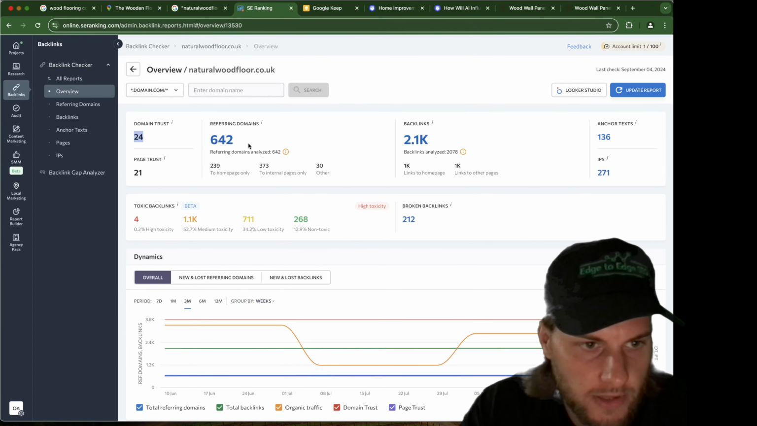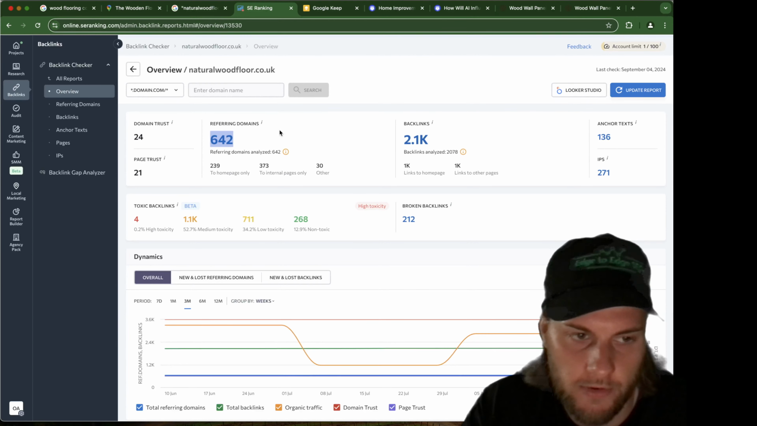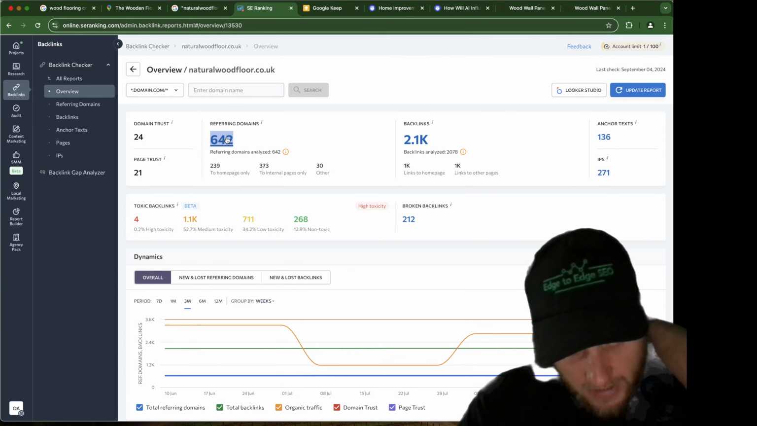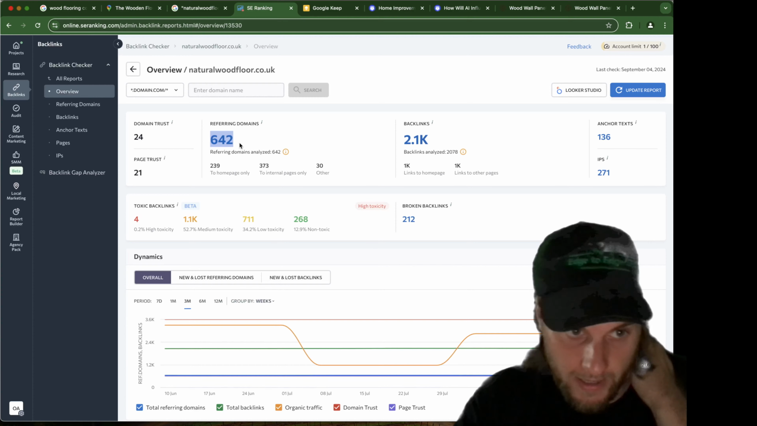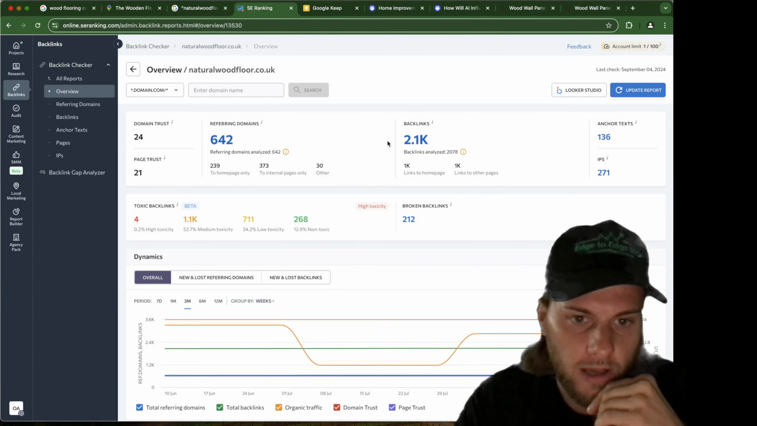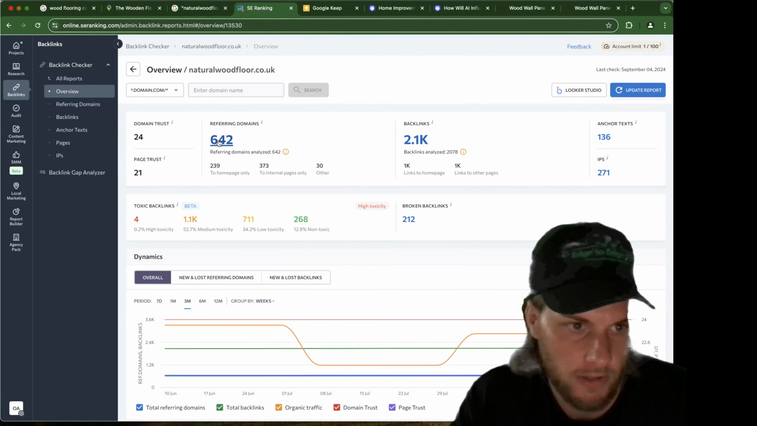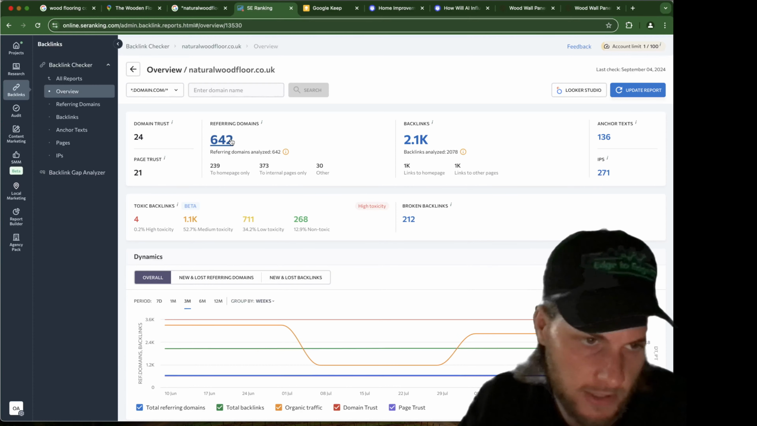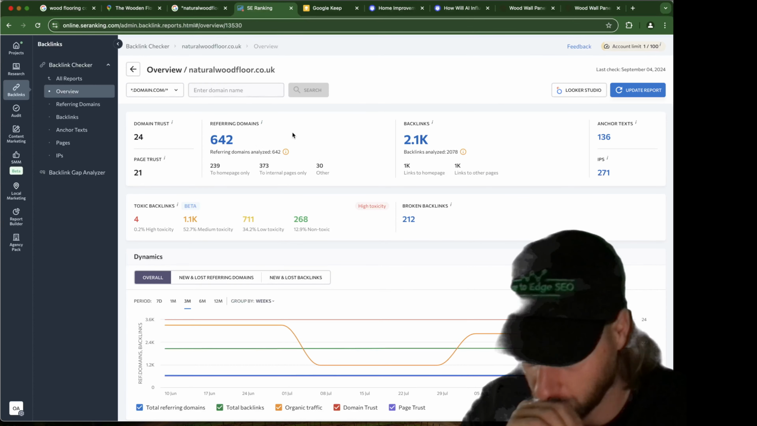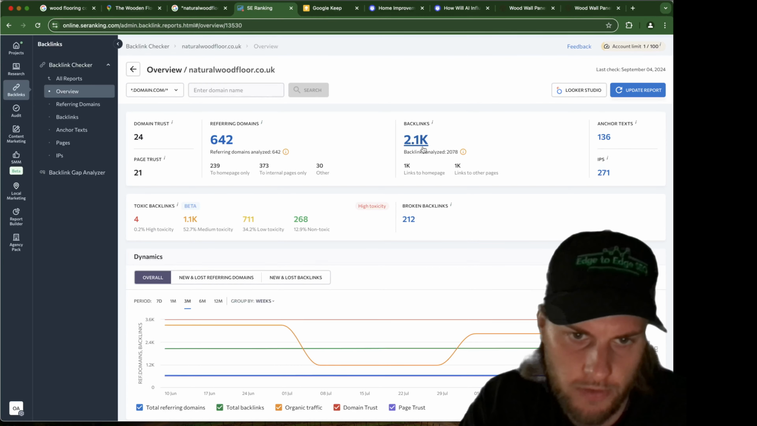And then another thing that you're going to want to look at is the number of referring domains in comparison to the number of backlinks. Now, the number of backlinks in comparison to the number of referring domains should not be wildly different. For example, this website has 642 referring domains, so 642 websites. And like I mentioned earlier, out of the 642 websites, you've got 2,100 backlinks.